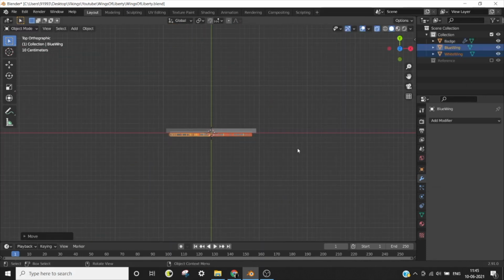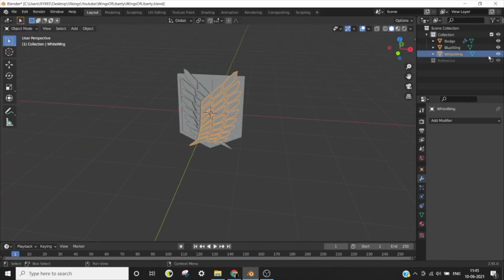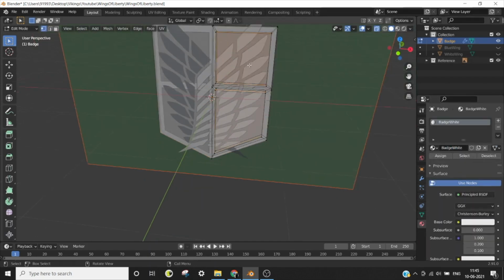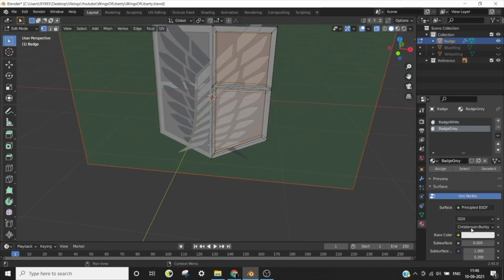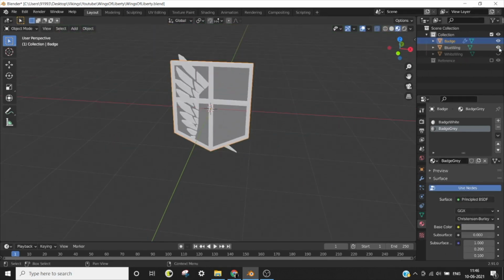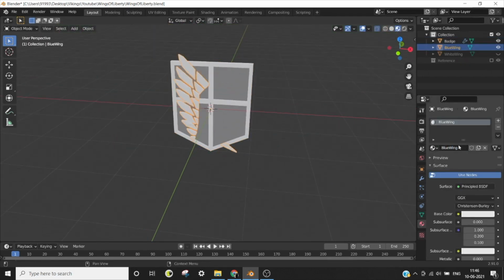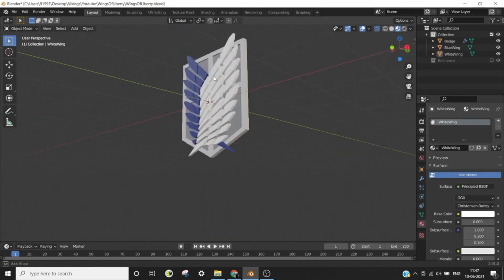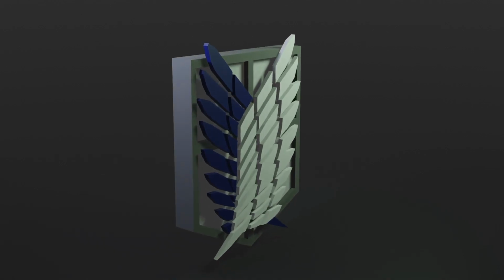Nothing much, just simple materials with not much other than changing the color and just applying it to the right vertex groups. After a little more tweaking here and there and adding a plane and animating it, this is what the final product looks like. I like how it turned out.